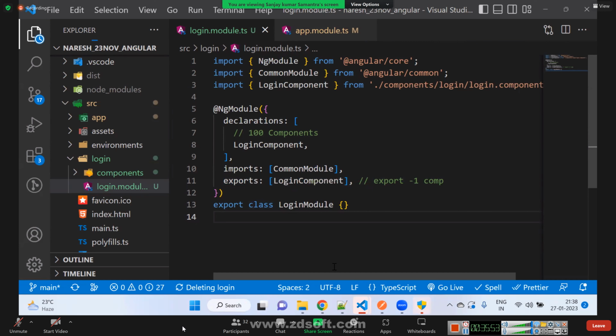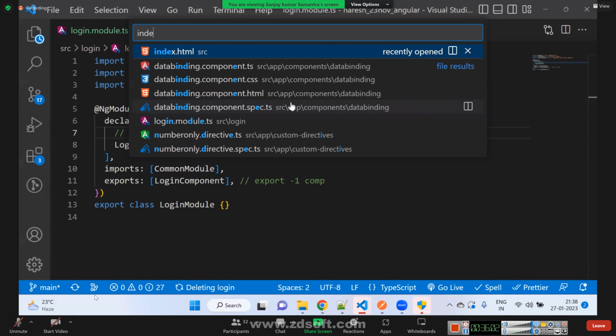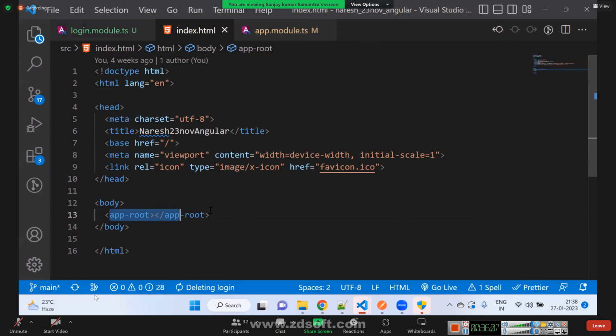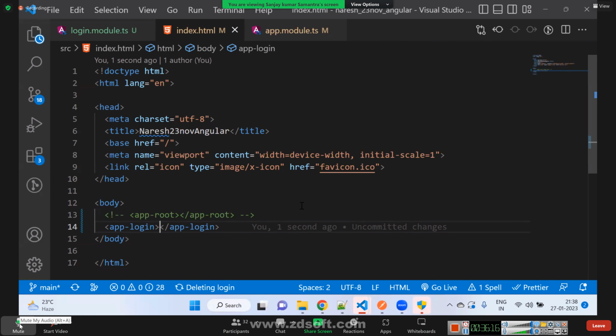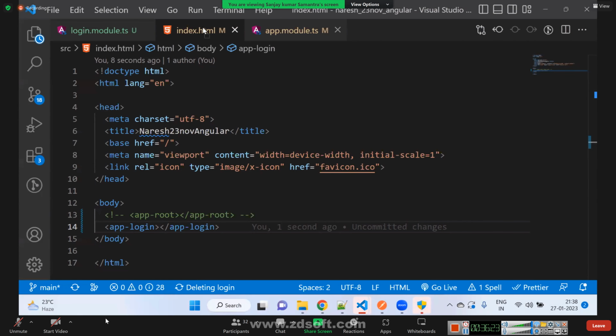So did you understand what he is asking? Yes, sir. What is the question? So in index.html, we have used app root. I don't want to bootstrap from this. I want to write app login. Will it work? No, no. Only this much change is not enough.